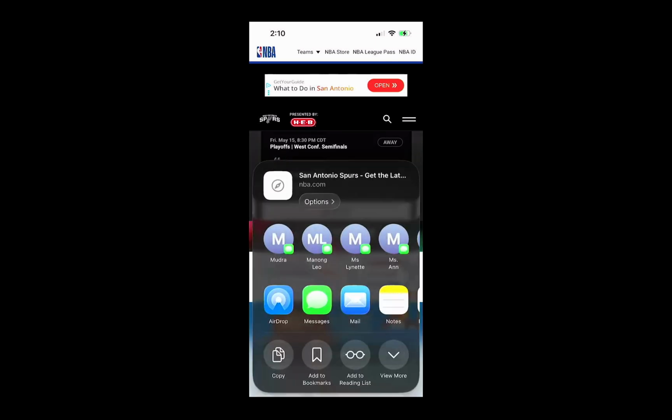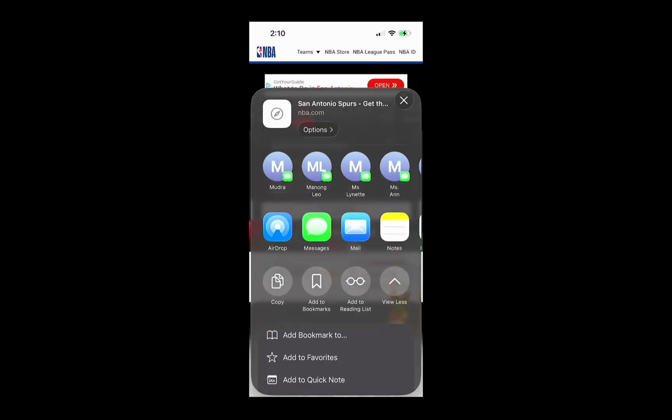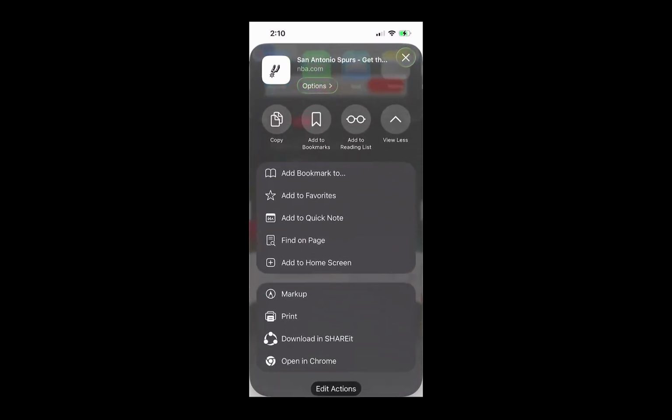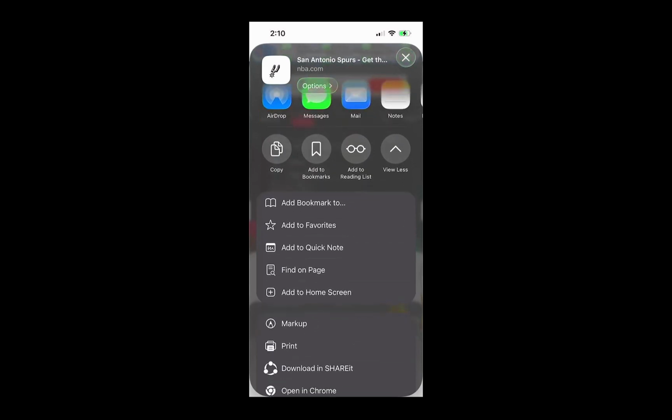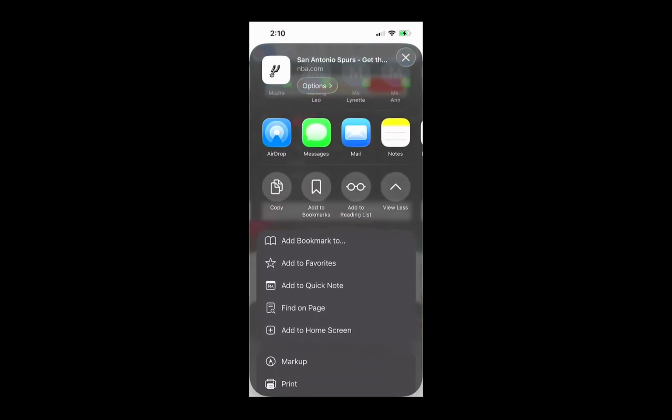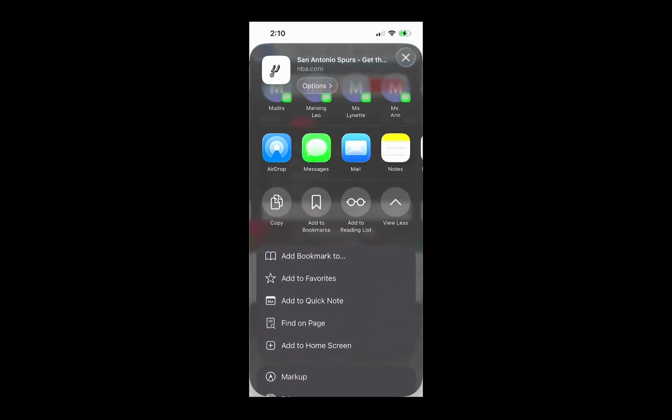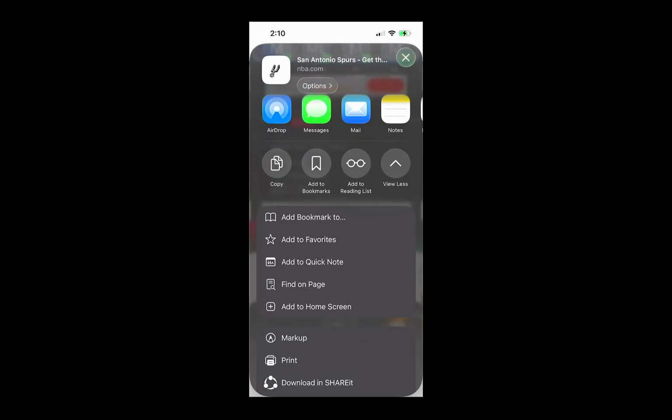Now, scroll down the share sheet until you see Add Bookmark and tap it. If you don't see it right away, keep scrolling. The option can sit a bit lower depending on your installed apps and recent actions. When you tap Add Bookmark, Safari opens a screen where you can confirm where the bookmark will be saved.